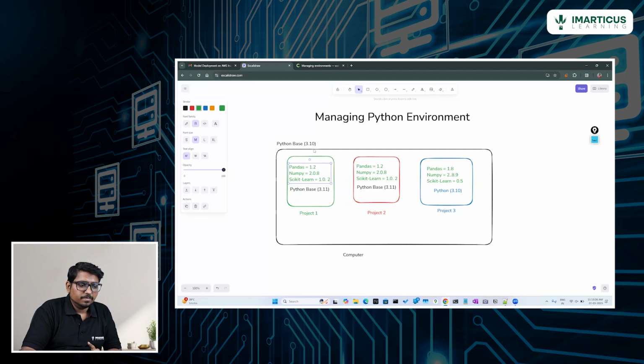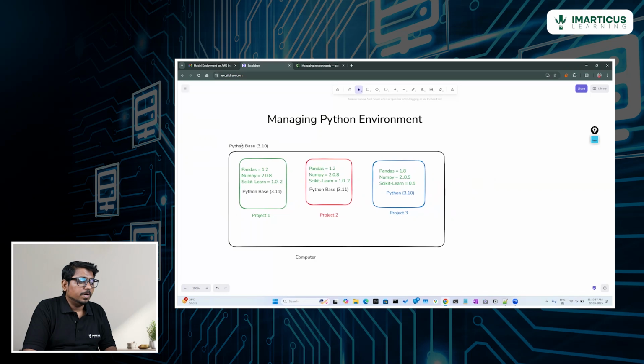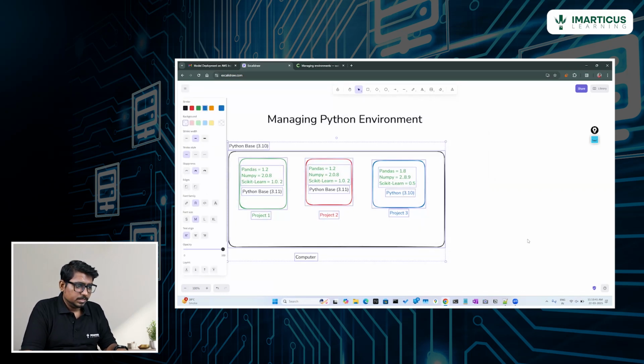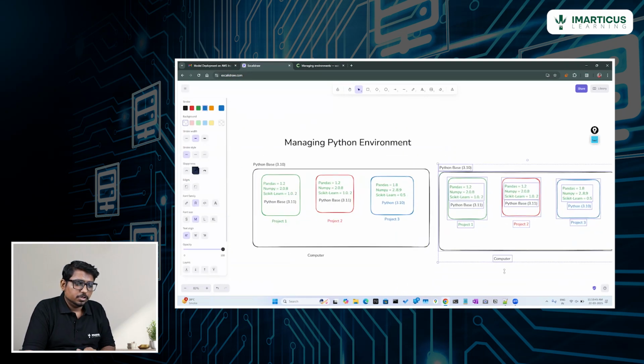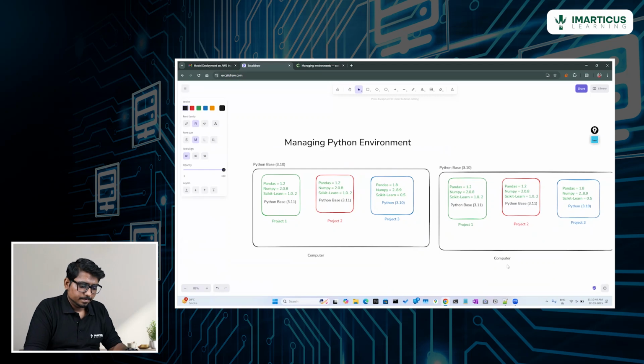So this is the problem you will face when you don't create a proper environment. Now, how to solve this problem? Hypothetically, let's say you have one more laptop or machine. So let me copy this. What you can do is, let's say you have another computer, computer 2, and this is your computer 1.